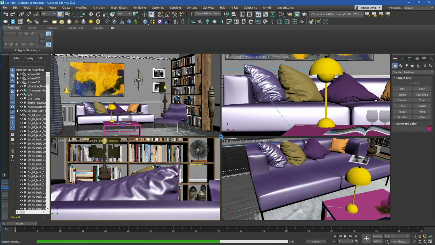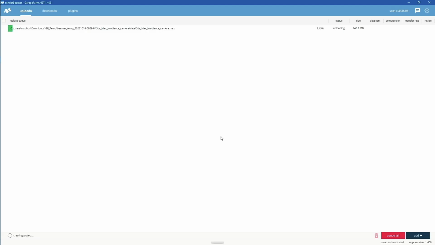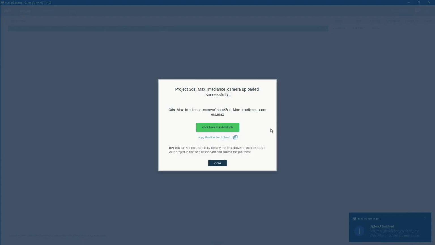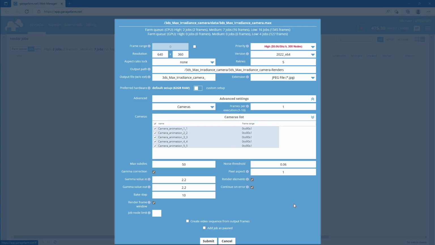This process includes saving the scene and copying textures and all related project data. Once the preparation process is done, Render Beamer will upload your files to the farm file servers. To continue the process, click the submit button here or just add a render job directly on Web Manager. You should now see the job submission window where you can review some of the render settings. Here you can still edit job settings before adding it to the farm.